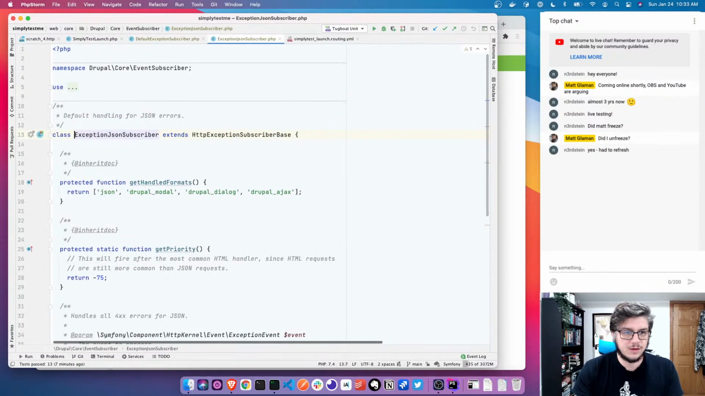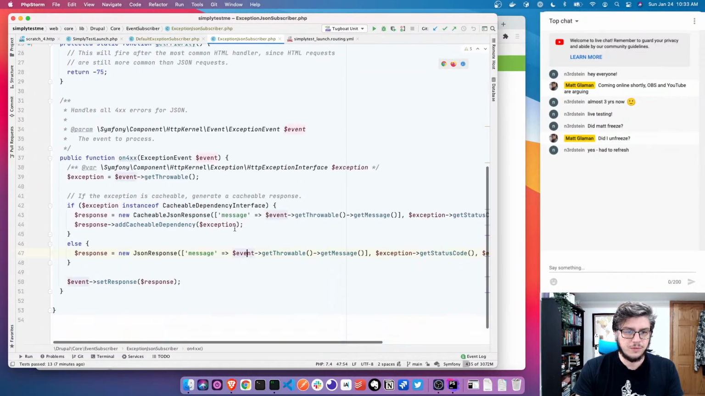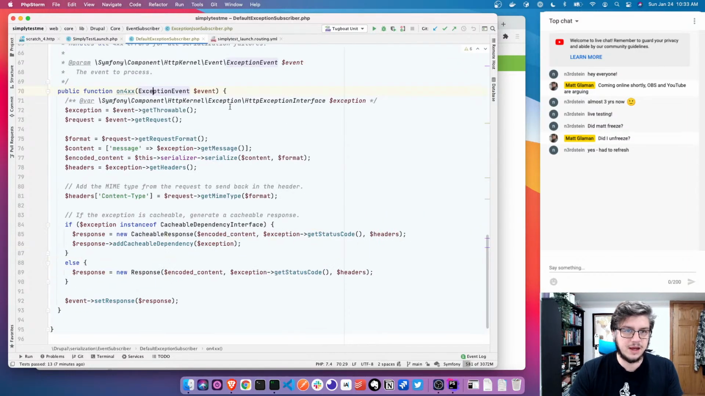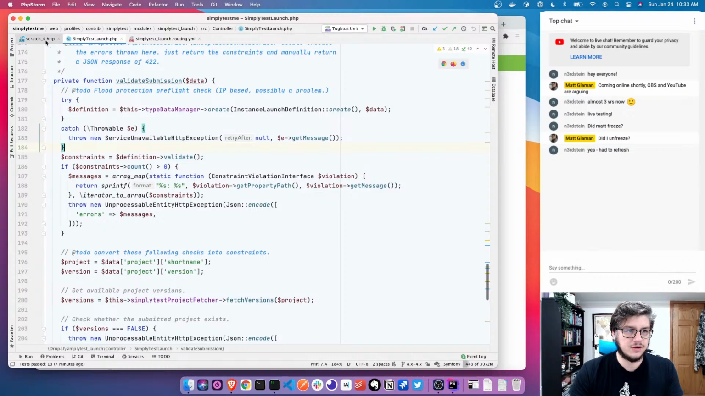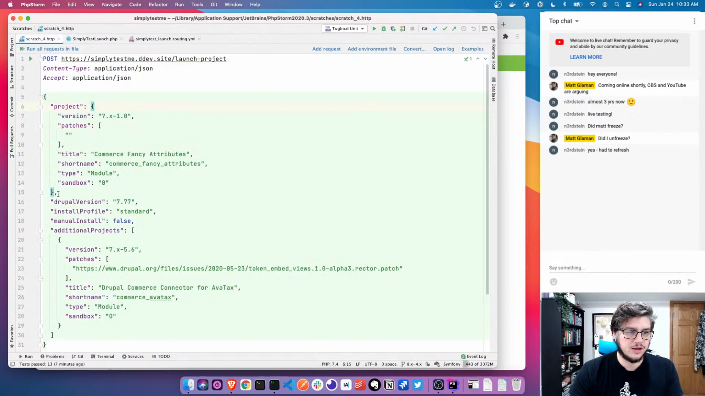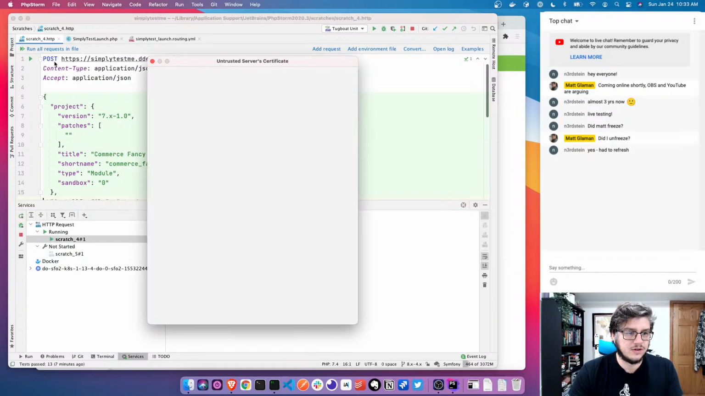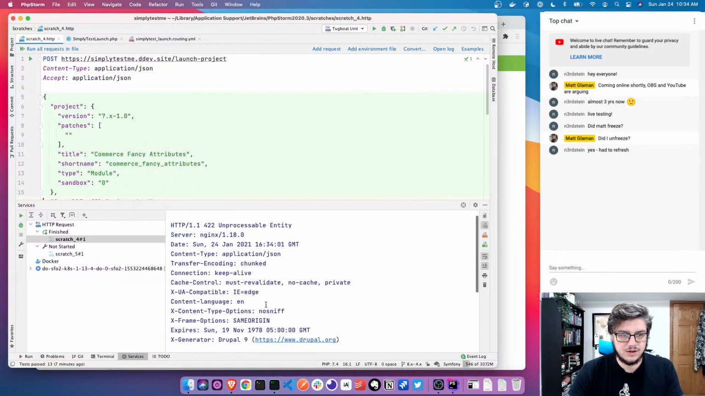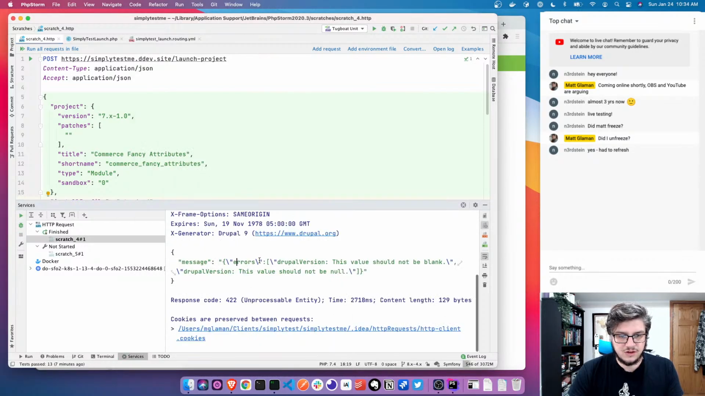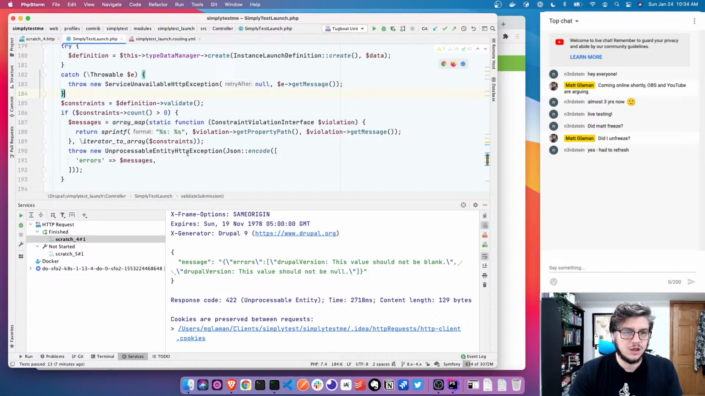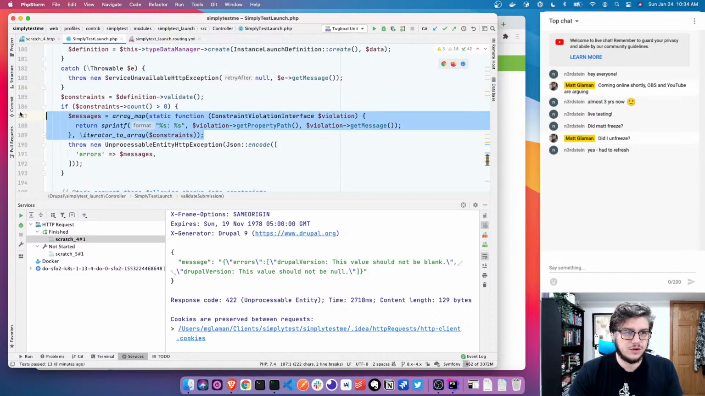Exception JSON subscriber. Oh, maybe it's in here that it's happening. Either way, it's getting mangled, and I'll show you what it looks like when it's mangled. So we're going to leave out the Drupal version, and if I run this request, accept, we got back a message with a collection of errors that this value should not be blank. So if I were to return it, let me do this without encoding the array so you can see what happens.